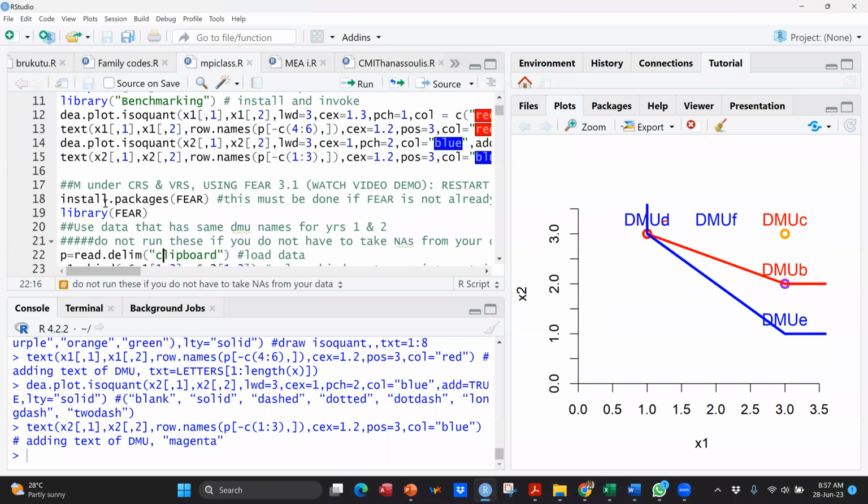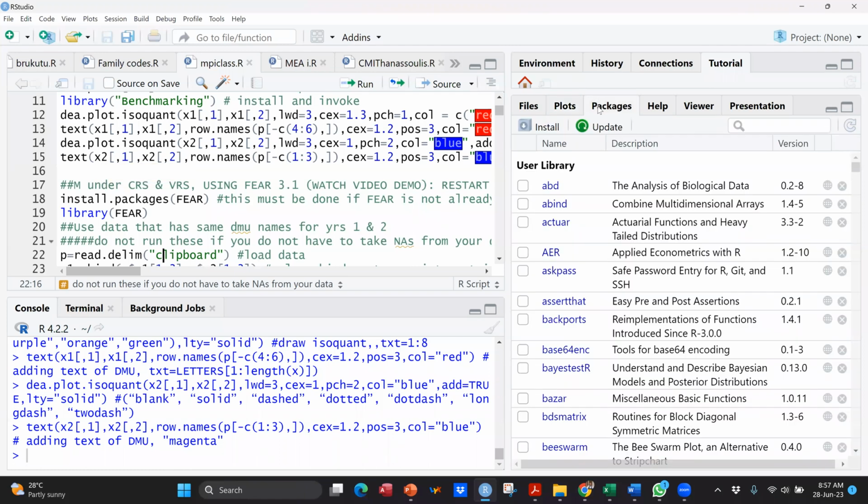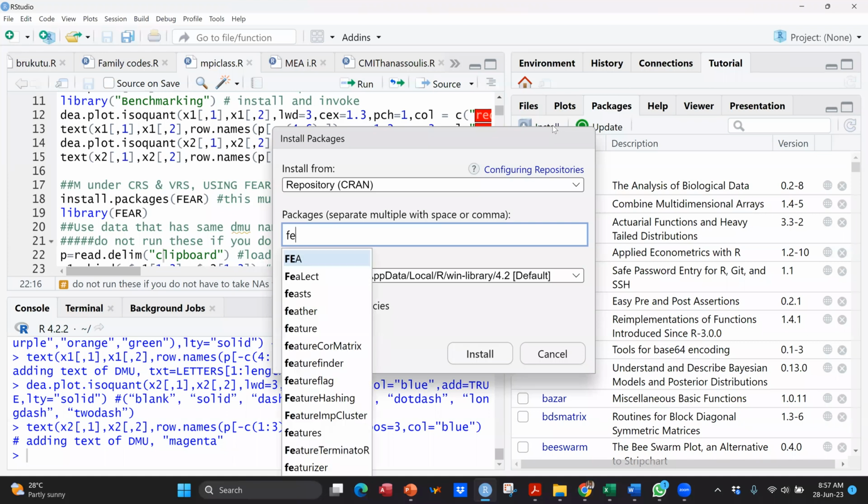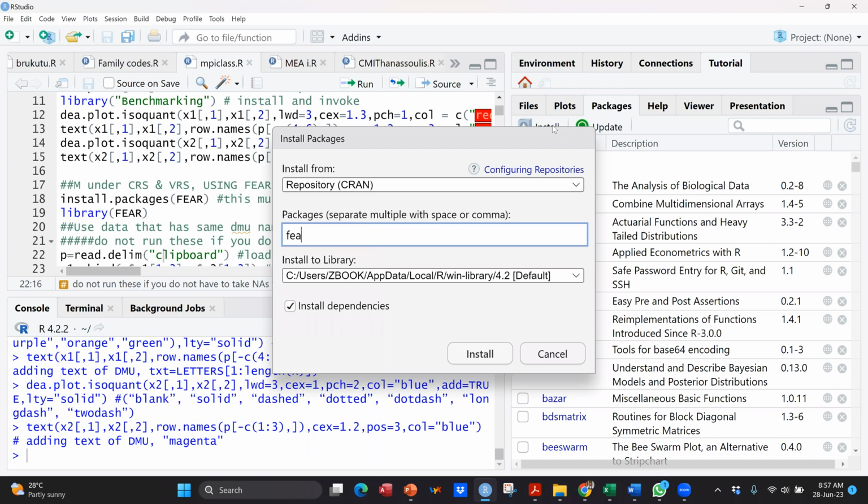But before I load it, you have to install the package called FEAR. How do you install the package called FEAR? There are 2 ways. You can go to packages and then click install and then type FEAR. If you have internet, it can show. If you don't have internet, it might not show. Sometimes it's not even there. Let me see whether it is there. Yeah, it's not there.